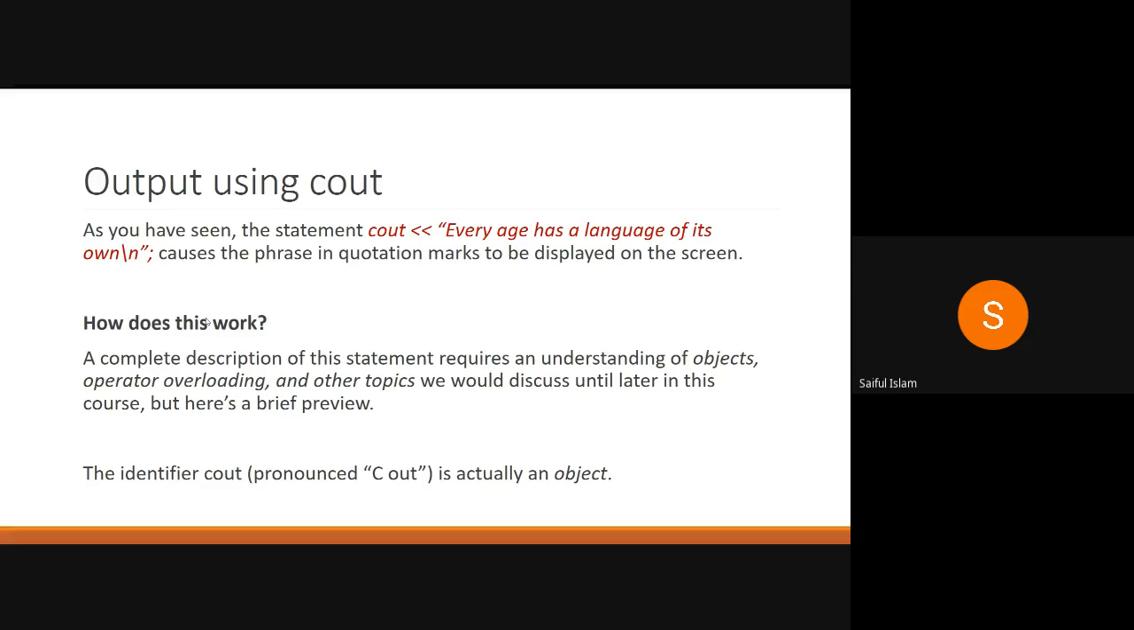Now, output using cout. In the first statement that we talked about, we have seen cout. If you try to compare it with a C program, it can be seen as printf, but printf is a function. Cout is an object. Now, what is an object? What is the purpose of an object? We are going to discuss that. It's not a function, it's an object.